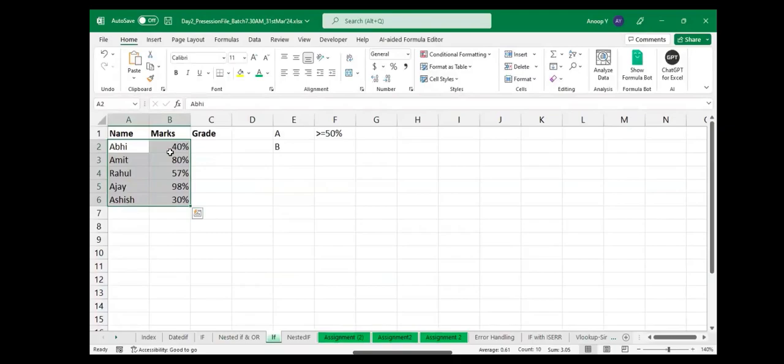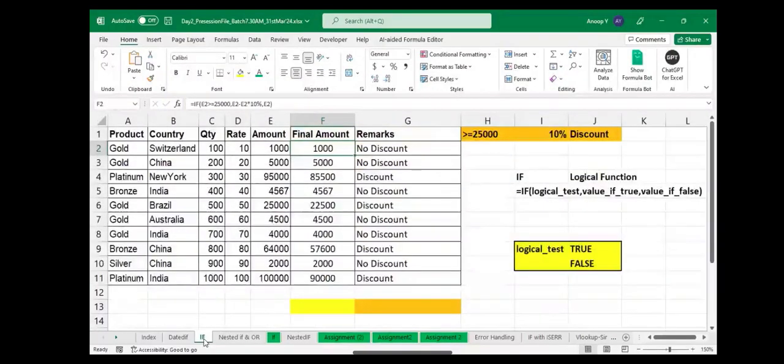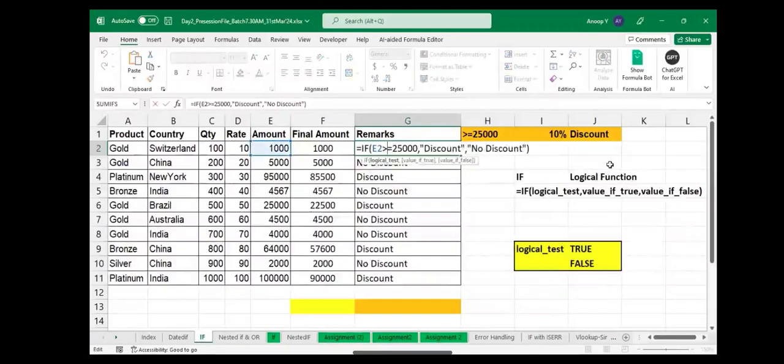Sir, can you please go on the third tab, the IF tab? No, the previous one, yes. In column G, how did you give these remarks? Okay, it's a greater. If it's greater than 25,000, then discount, and if not, then no discount. Okay, yeah, got it.